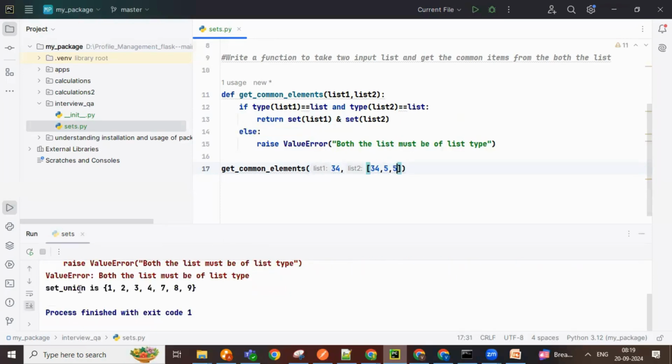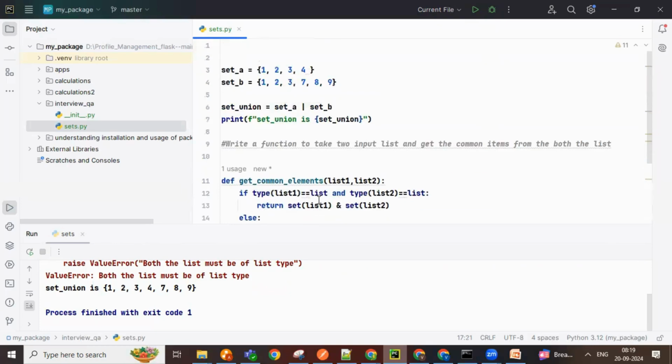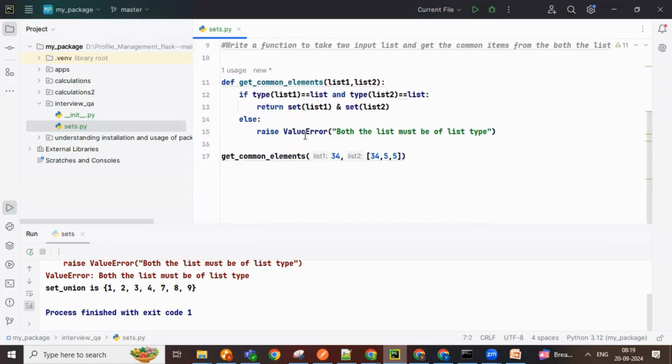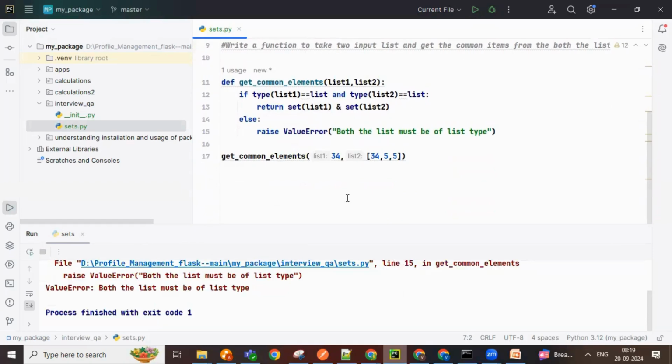Still, it says that it went in, right? Sorry, I need to take this out. Now, if I execute this, see, again it says that both must be of list type. This is an error. Even though any one is valid, you should still get into the else block and raise the exception. Make sense? Got it.